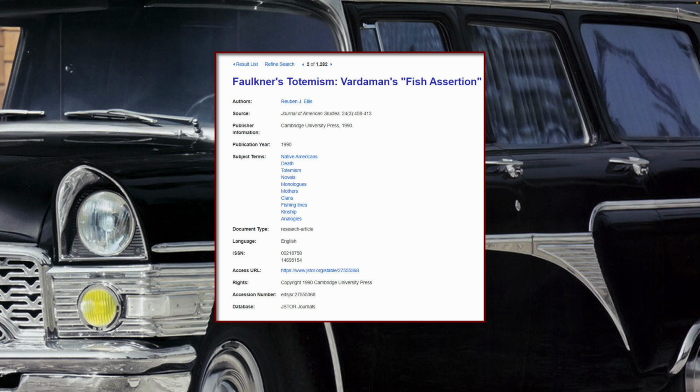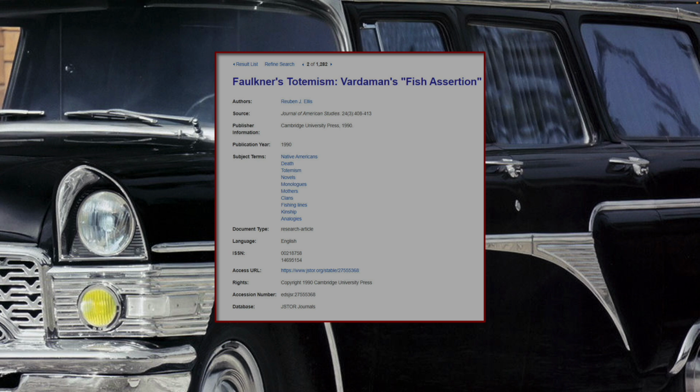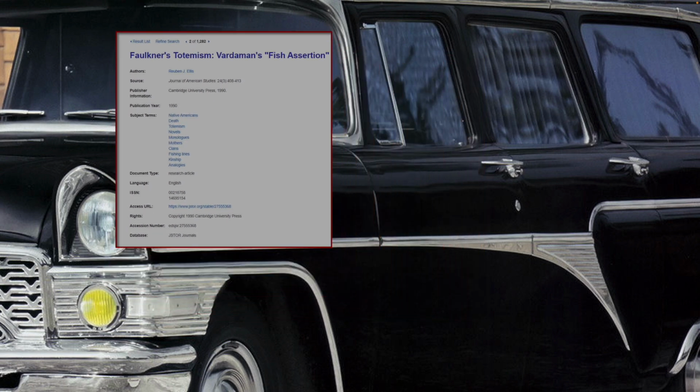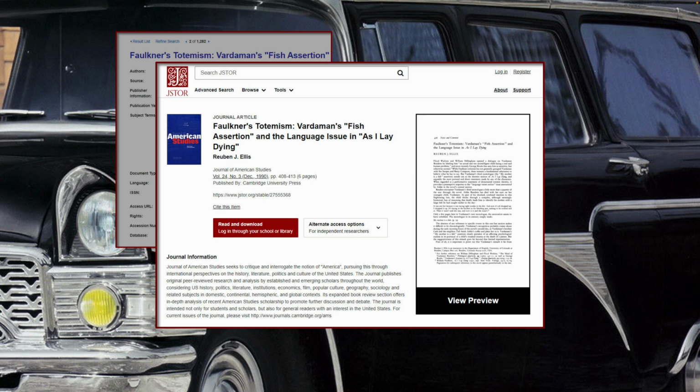So when I click on the second item, I get the full database record for it, Faulkner's Totemism. And I notice that there's an access URL. Now, there was no link to a PDF or HTML format for the article to read it online. So I was curious when I saw this access URL. When I click on it, I go to this page. Galileo takes me to this page, and there's information there about the article.